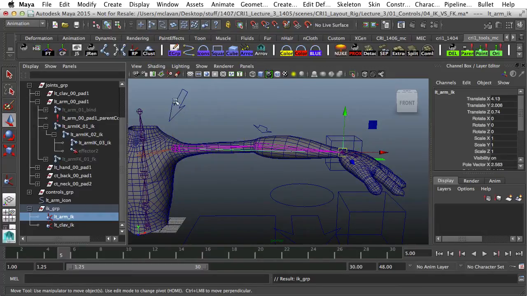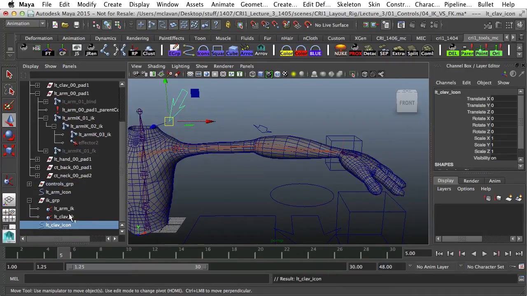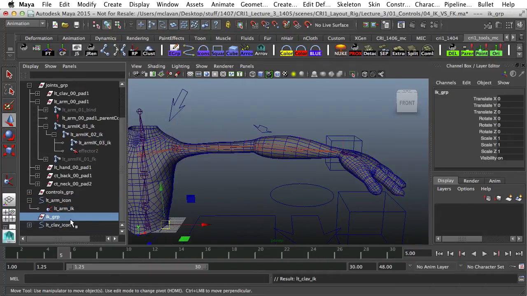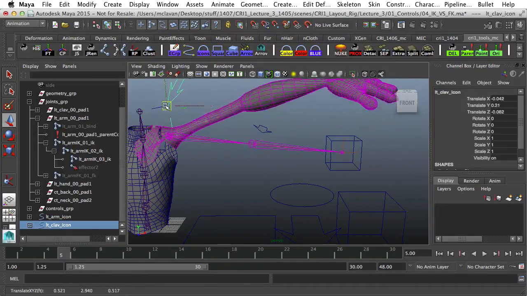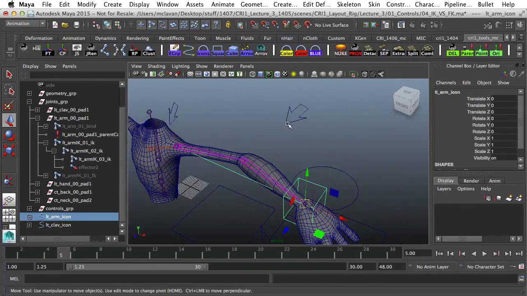I am going to parent them under the actual IK, the actual controls themselves. So I'm just going to take my arm and put it on my arm, and my clavicle and put it on my clavicle. I'm going to get rid of this group. It also groups itself together properly because you're moving the hierarchy with parenting. So now I can move my control here and here. Okay, and the final one is our pole vector.